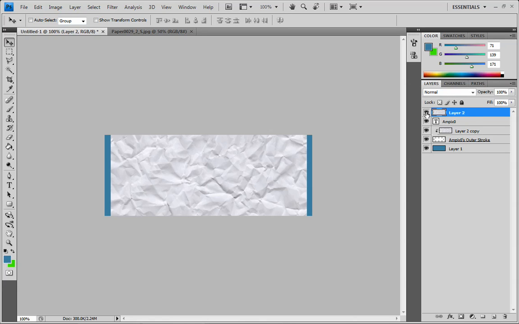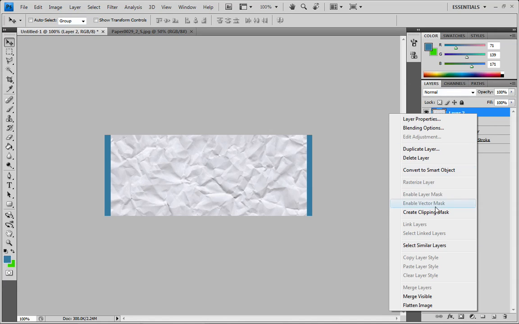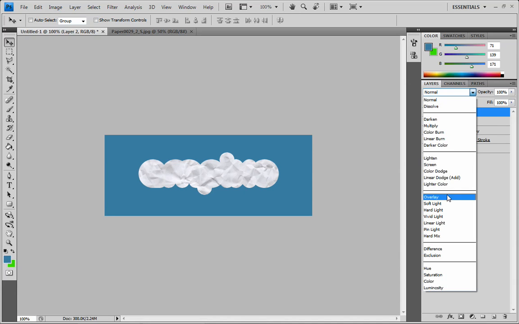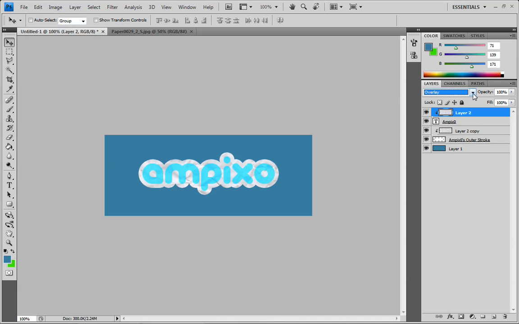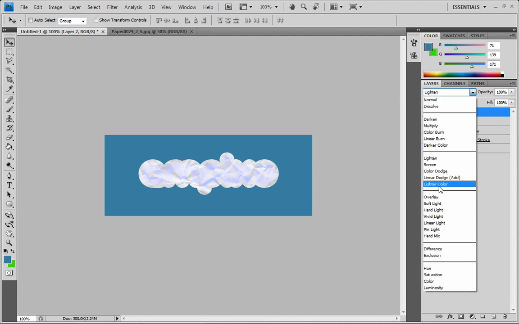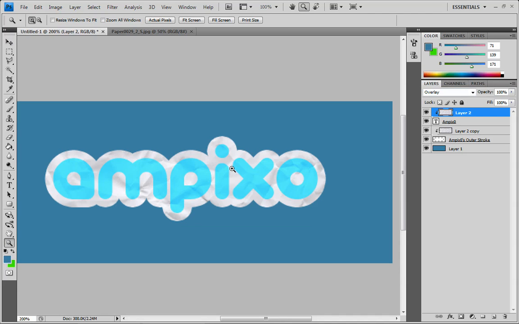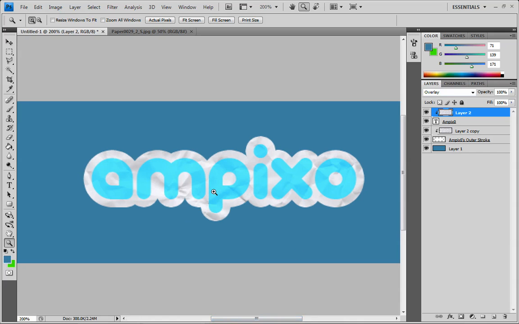Now I'm going to turn this one back on, and I'm going to add a clipping mask, and then I'm going to set it to overlay, or no, wait, we should probably do lighten. Nope, it was overlay. Sorry, I'm talking to myself here. I don't know if you can see in the video, but that also added it to the blue. If I zoom in here, you can see that it actually affected it so that it looks like paper.